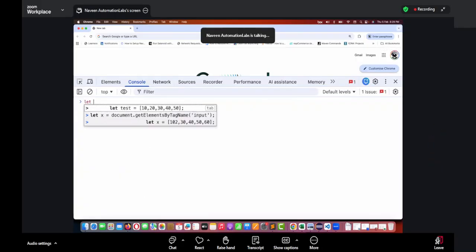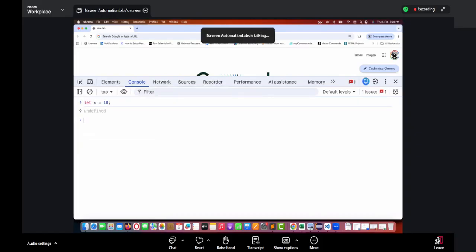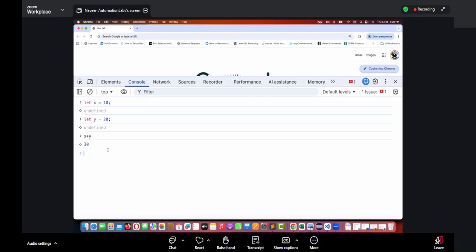You can write with the let variable also. Whatever you want to write: let x is equal to 10, let y is equal to 20. I don't need to write console.log. I simply say, give me x plus y. See, it is giving me 30 here. Simple.